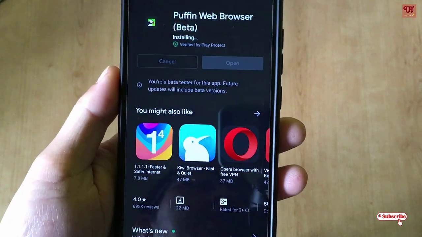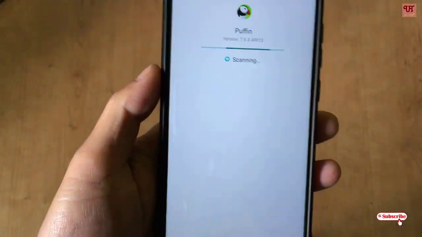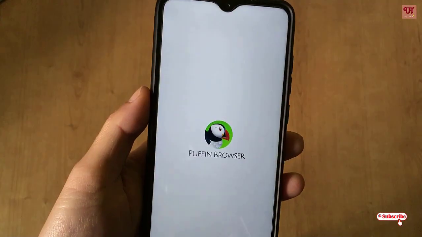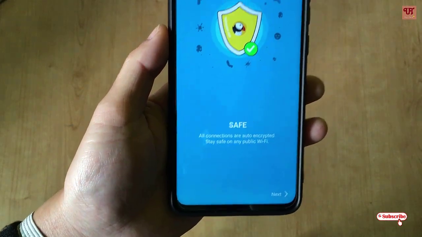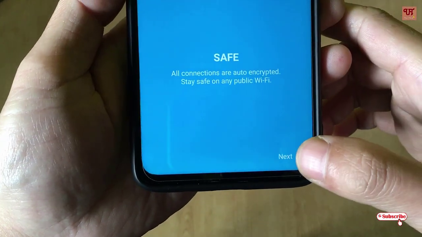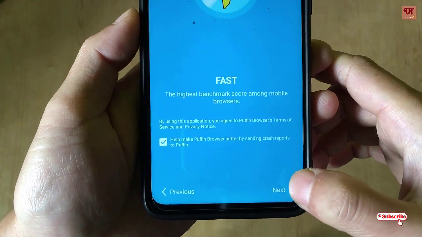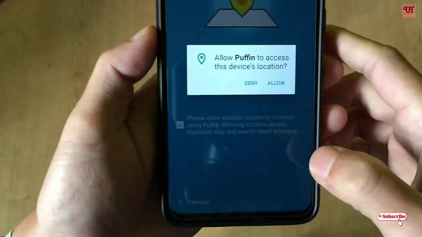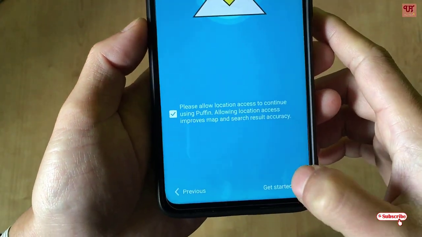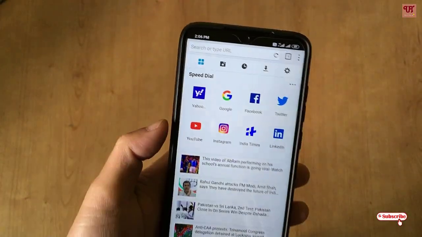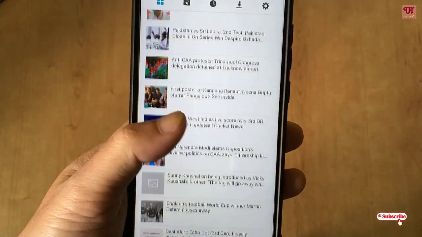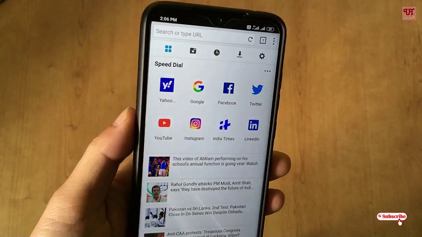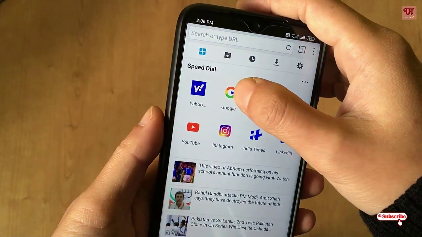Once the installation is done, we'll open it. As you can see, its user interface. Just click on next, next, next. You can see its user interface here. Why I'm mentioning this is the fastest web browser in the world. Let's check how fast it is.